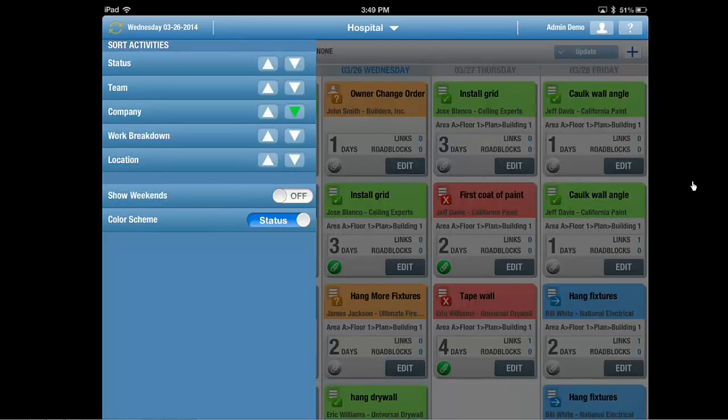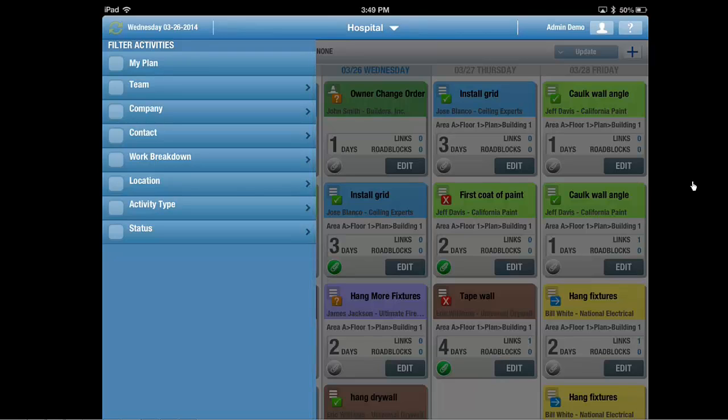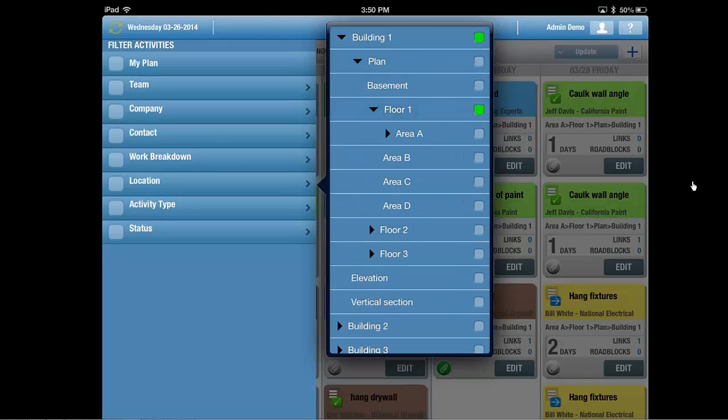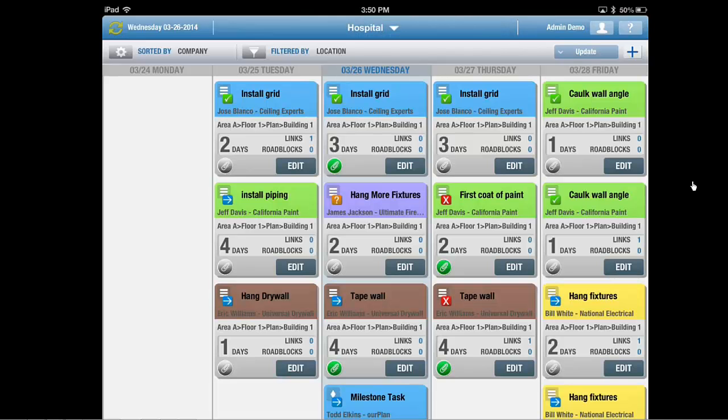Let's switch back over into our contact color coding so it's easier to see how we're sorting things on the screen. Filters also work the same way they do in our plan, where we select the information that we want to show and everything else is removed from the screen. So for example, if I want to set a filter for building 1, floor 1, and area A, I can set that filter and it reduces the amount of information again on the screen.